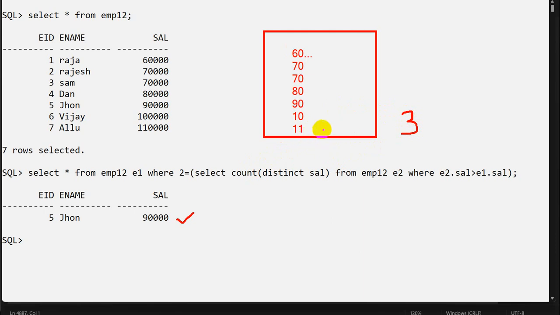So it will see which salary in the E1. This is E1, this is E2, this is a virtual table. As we have given the alias name, the virtual table will be created. So it will see which salary is having the distinct salary count equal to 2, and whichever salary having the salary count equal to 2, that will be our answer.